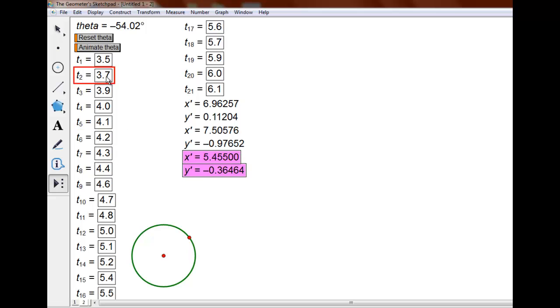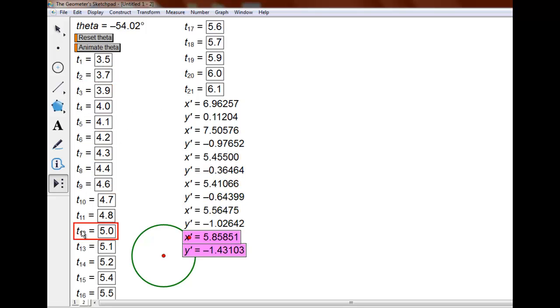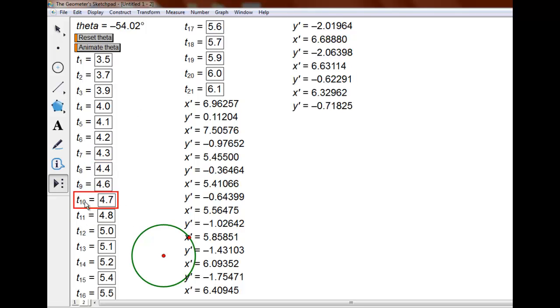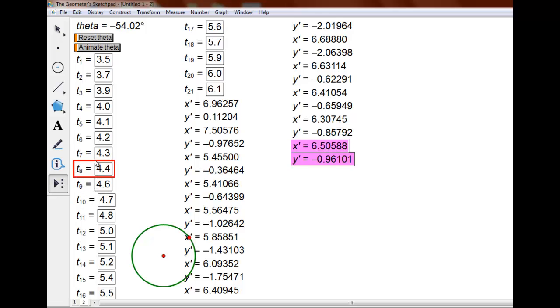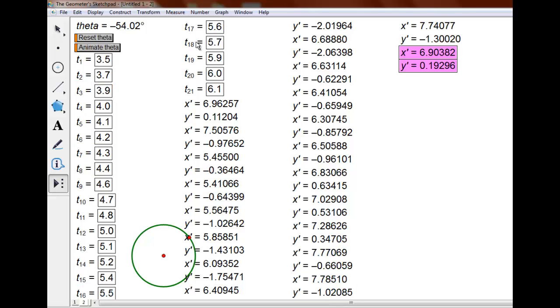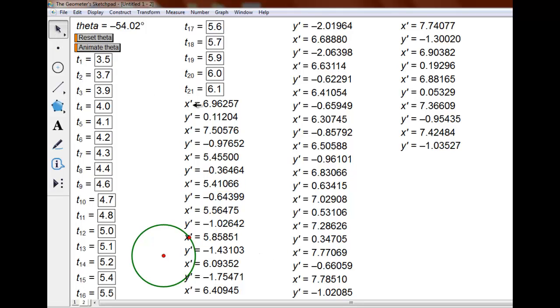And then we use the Rotate About Origin tool, and we click on them in pairs that are given, each pair representing an xy. And every time we click on a pair, we get an x prime, y prime. And each x prime, y prime pair represents the coordinates of the rotated version of the point that corresponds to the two values that were clicked on. Now I have a whole bunch of points.